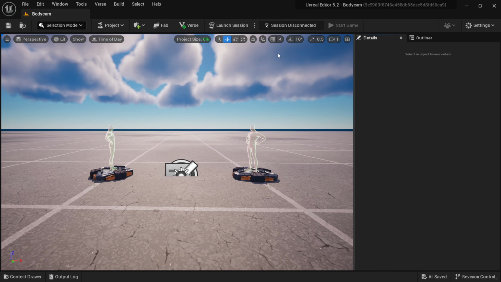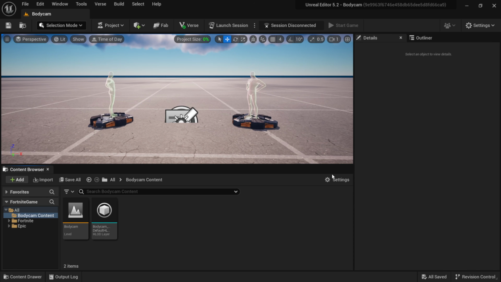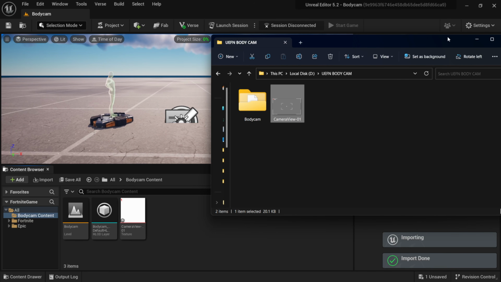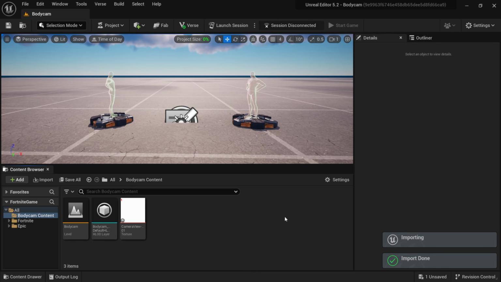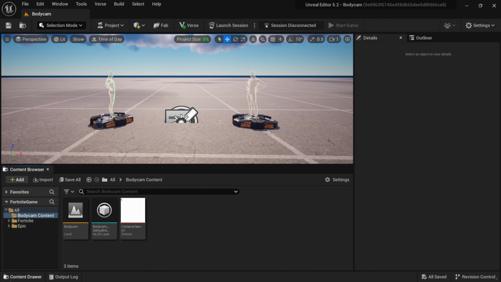The first thing I'm going to do from here is come down to my content drawer. I'm going to dock this into my layout so that I can click and drag my texture into my content browser down here. So I'm just going to drag in from my file explorer. You can see I have my PNG file right here. I'm just going to left click and drag this into here, and then I can exit this out. Now you can see that we have our texture here. I'm going to save all, save selected.